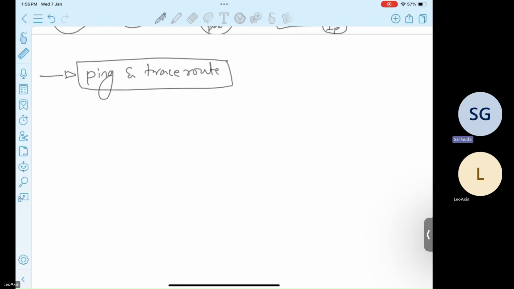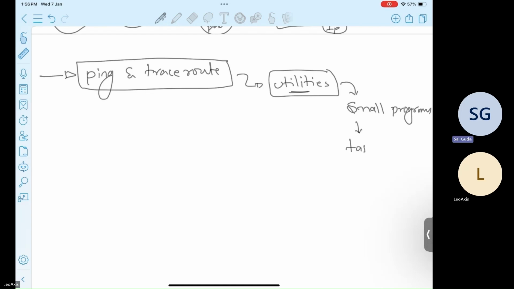I hope so far it is clear to everyone. So what do we mean by ping and traceroute? They are utilities. What do we mean by utilities? They are small programs which are designed to do a particular task or particular function. What do we mean by this exactly? Let me tell you one more story here.